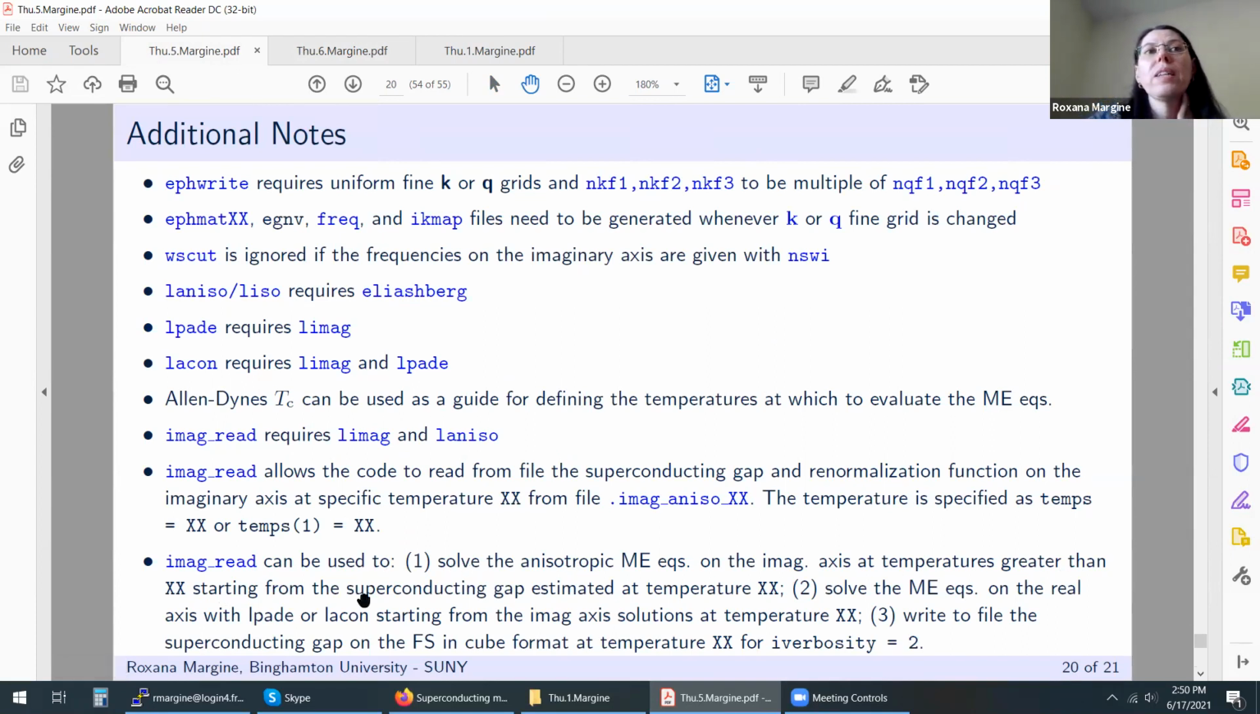As I said, the temperature is greater than your starting point, or maybe you haven't done the analytic continuation to the real axis. Maybe for a specific temperature, you just want to do the real axis to get the real axis solutions. Or, as I said, maybe you only want to get the file with the superconducting gap on the Fermi surface in the cube format, which is only written if you set iverbosity true. Usually you may not set this flag true. So this is the reason why this flag could be useful.